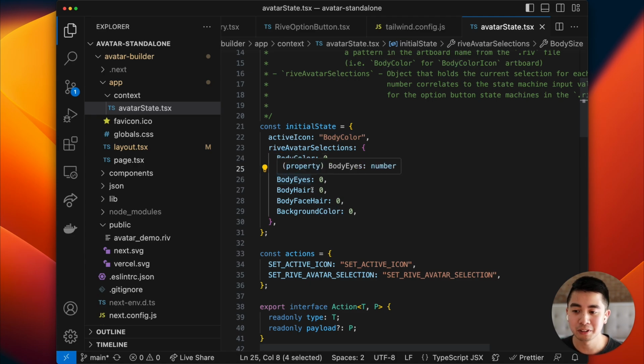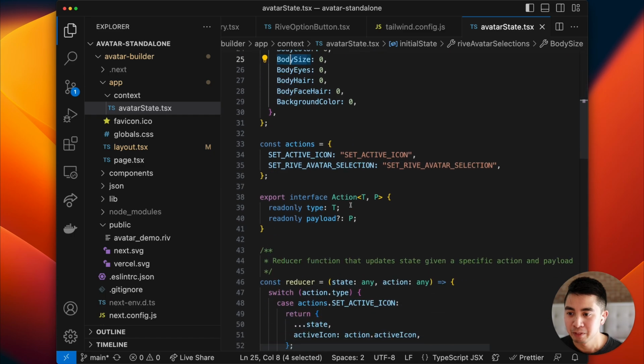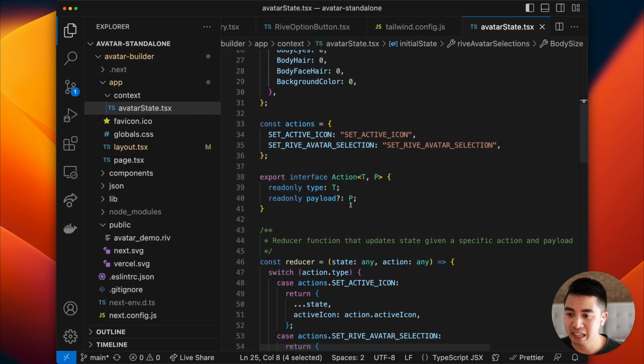And so each number has significance here for each of these, the body color, the size, the eyes, and so forth. And so we want to store that mapping of what the user has chosen in each of those option grid containers back into the central state so that the avatar preview can read those new values and reflect the correct avatar accordingly. So this is why we have set up our state that way.